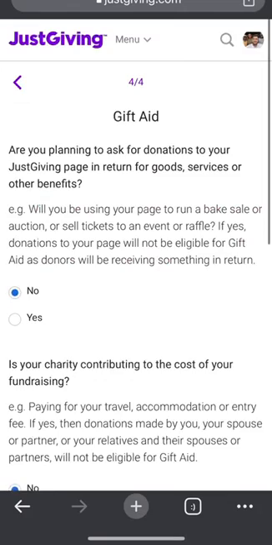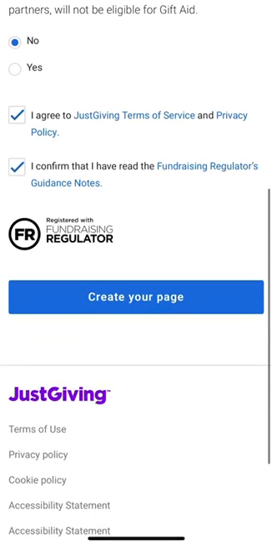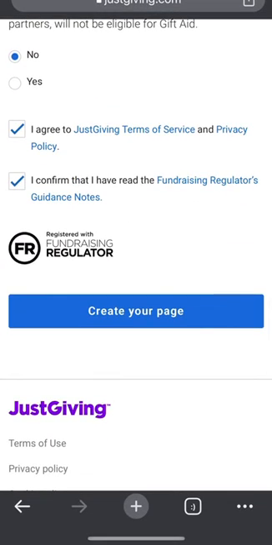On the next page, you are asked about your gift aid related questions. Most of you will be just asking for donations rather than selling items, so please select No for the first item. And for the next option, you can also select No. Then you can finally select the Create My Page option, and you're all done.